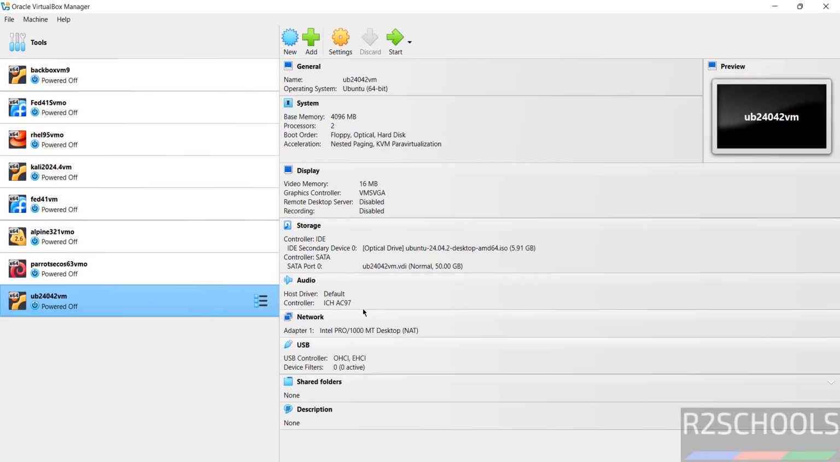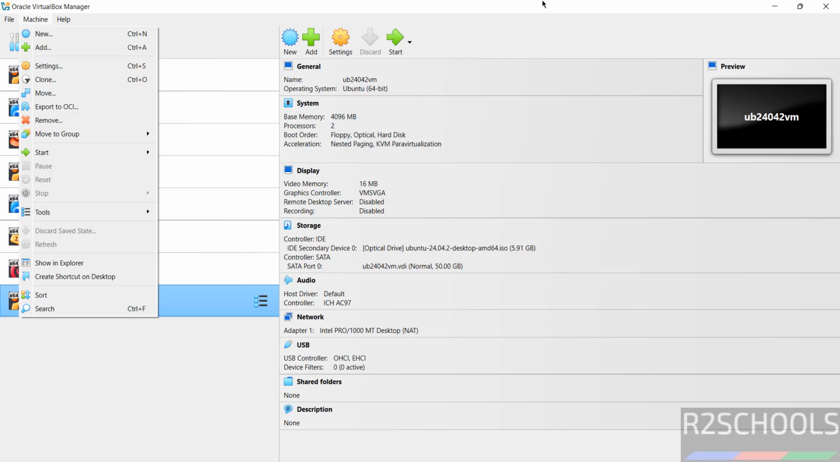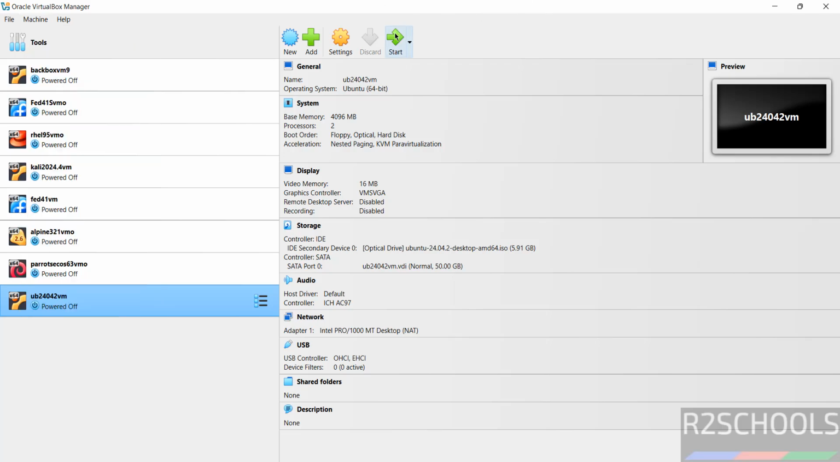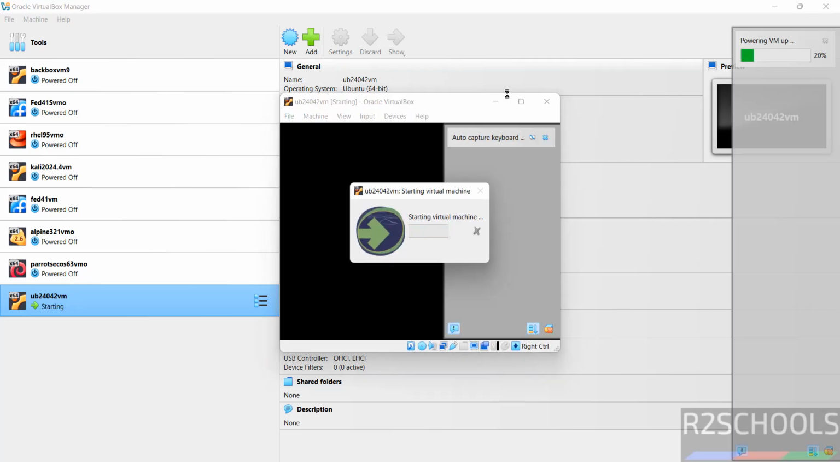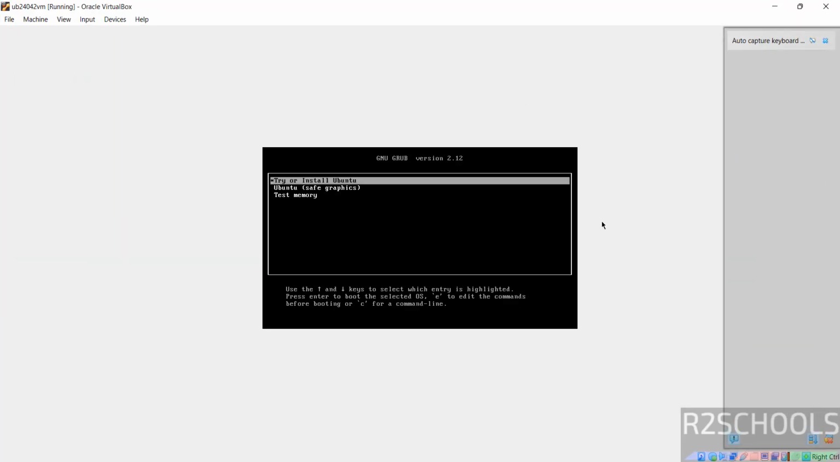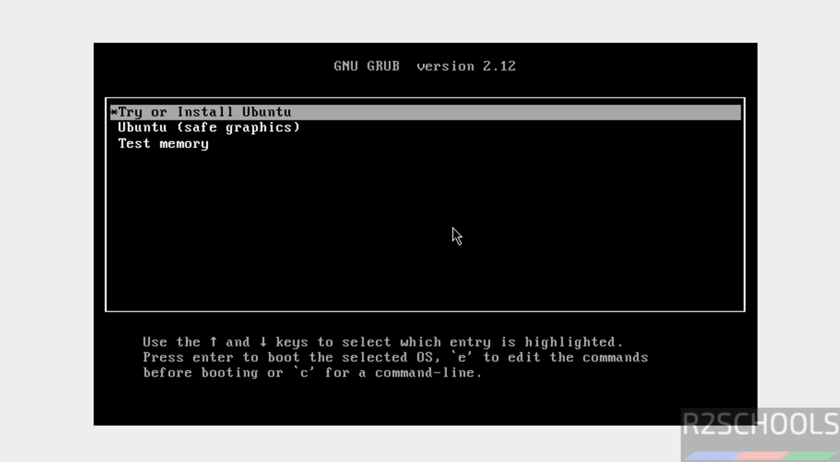Still, if you want to edit settings of this virtual machine, click on settings or right click on the machine, then settings or machine and settings. All three options are the same. If you are okay with all the settings, then click on start to install the Ubuntu 24.04.2 on VirtualBox. Let me maximize it. Close this one. Use up and down arrows and select the first one, that is try or install Ubuntu, and hit enter.